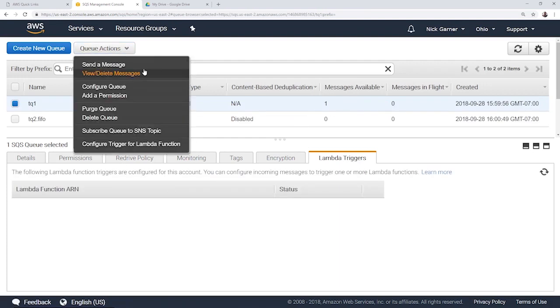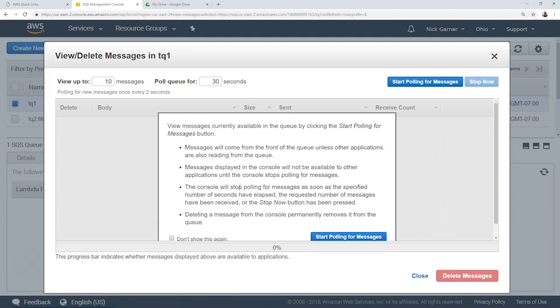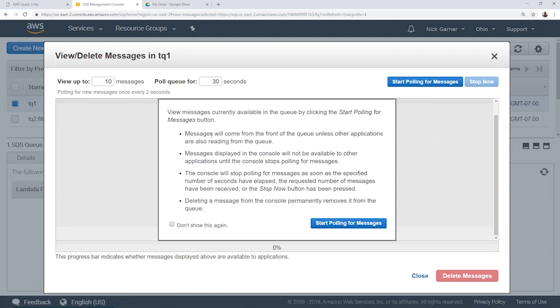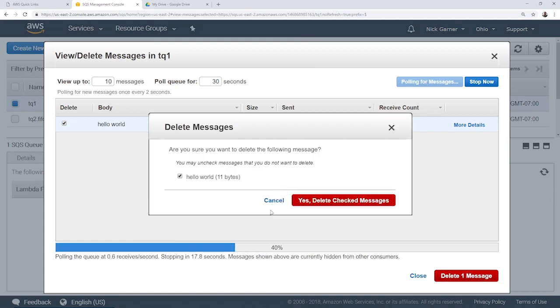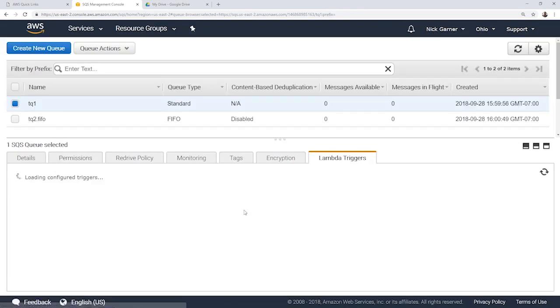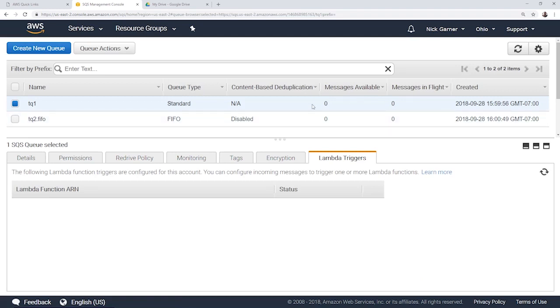Now, if I view delete messages, it gives you this informational warning that whenever you poll for a message using the web console, you are actually removing it from that queue. So keep that in mind. It's going to go into that visibility timeout period once you pull a message down. So here's our hello world message. If I were to poll this queue right now from something like the CLI, that message would not show up because of that visibility timeout. Let's go ahead and delete that one message, and off it goes. So now we have 0 messages available.